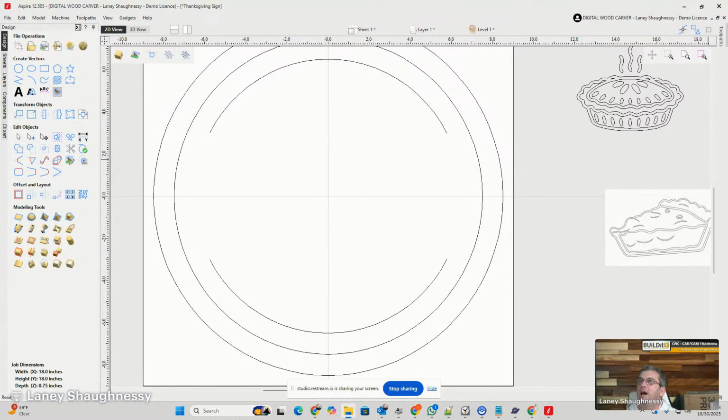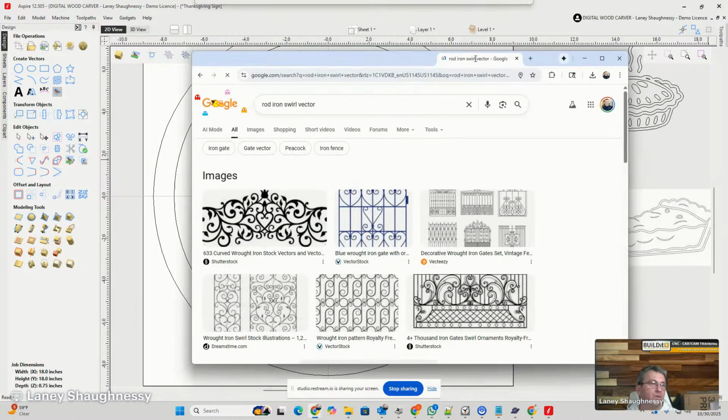All right, so I'm going to do a Google search. Let me pull up a Google browser here. I don't know if I'm just going to say wrought iron. Rod iron. I'll go wrought iron. I don't know if that's right or not. Wrought iron swirl vector. Wrought iron swirl vector. And let me pull that over onto the screen.